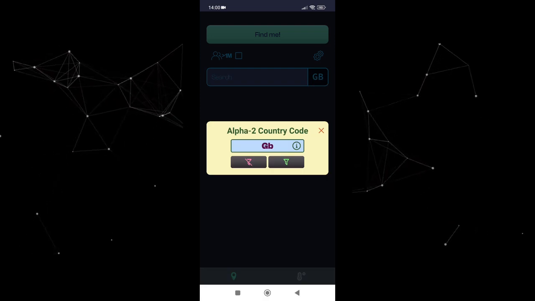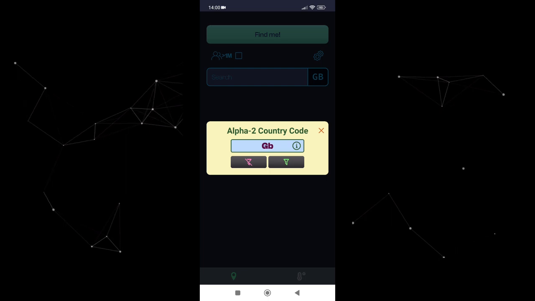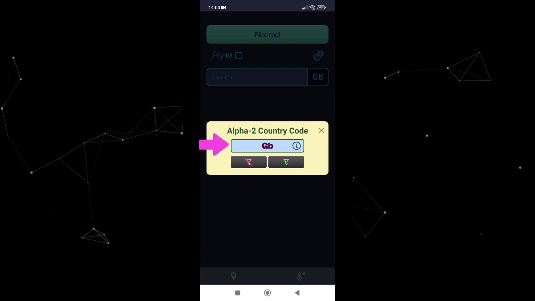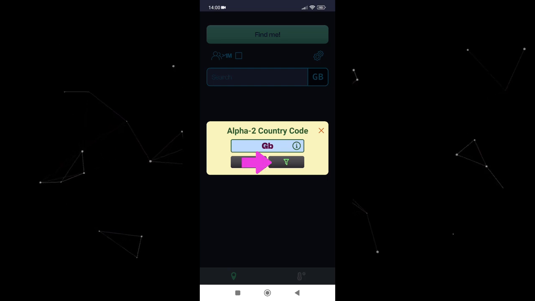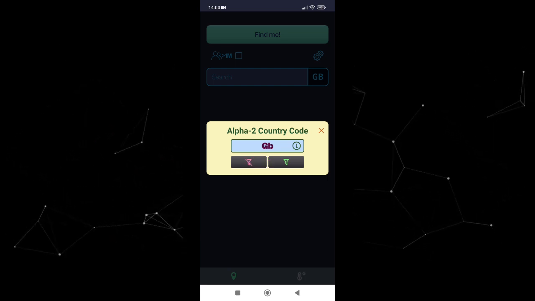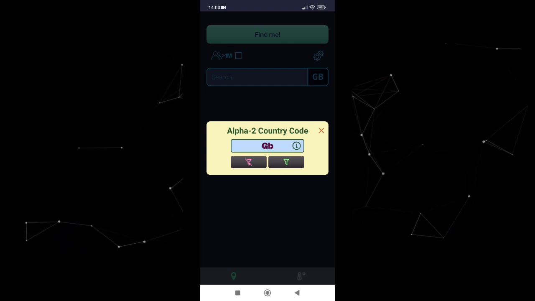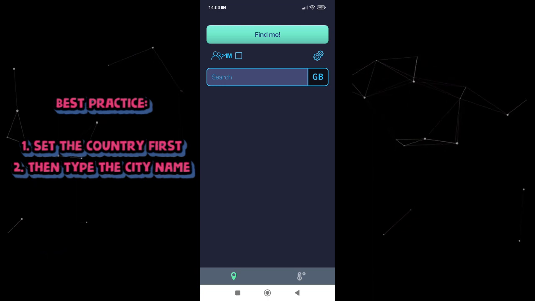As I mentioned before, this country filter pop-up consists of 3 parts. The first one was the text input field, and the second one is the delete filter button, and the third one is the enable filter button. Let's enable it for now. Please do remember, the best practice says, first set the country filter, then search for location.